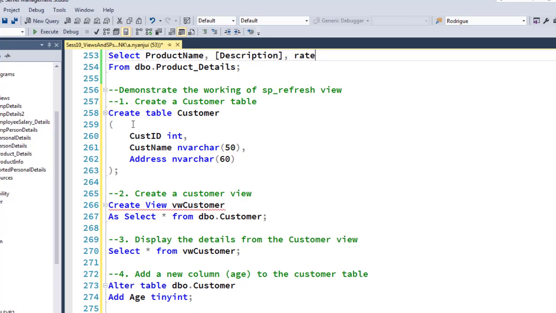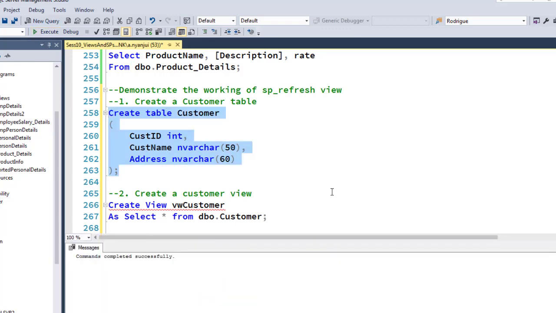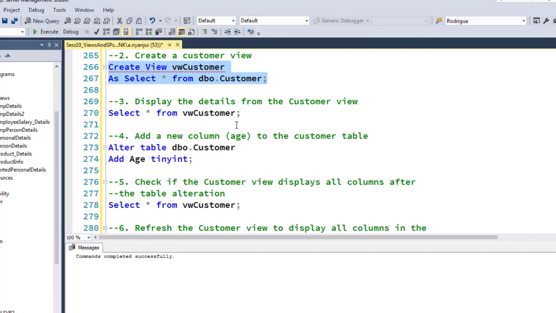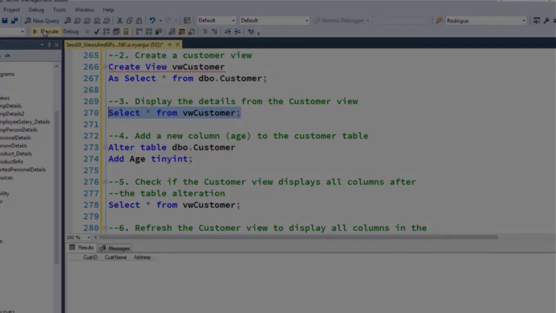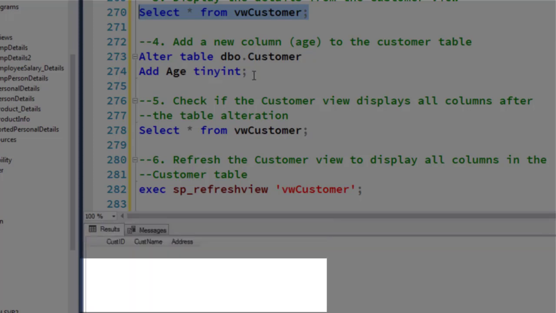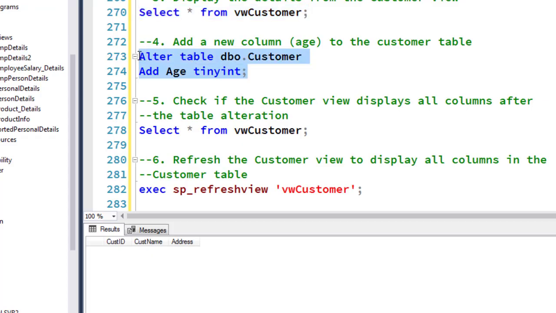The first thing we're going to do is to create the customer table. We highlight this, execute, okay, that is created. We then create the customer view, come here, execute this. Then we display the details from the customer view, do that. Then we make changes to the customer table by adding the age, highlight this, then click on execute.